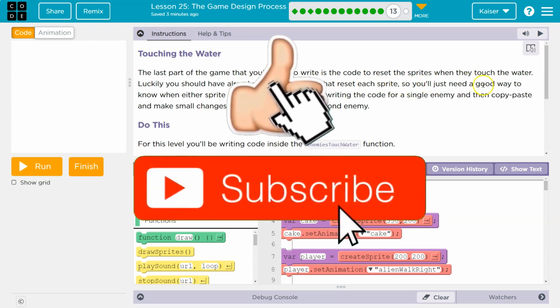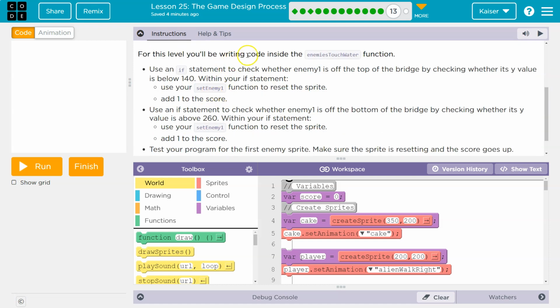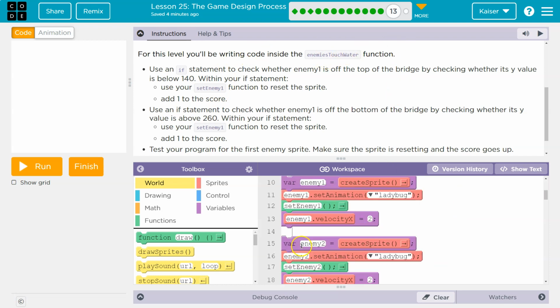Yep, we did that. So you'll just need a good way to know when the sprite leaves the bridge. Start by writing the code for a single enemy, then copy and paste and make small changes to create code for your second enemy. For this level, you'll be writing code inside the enemy's touch water function. So let's go find that.